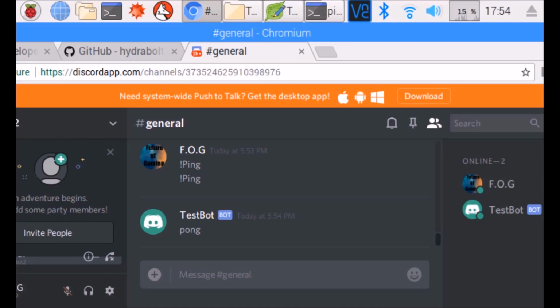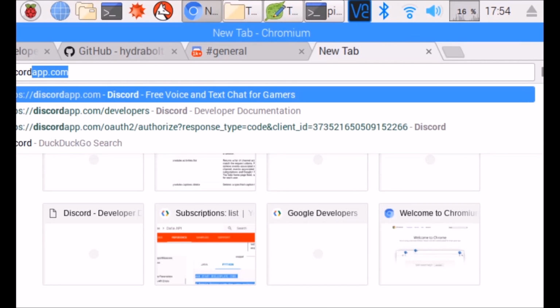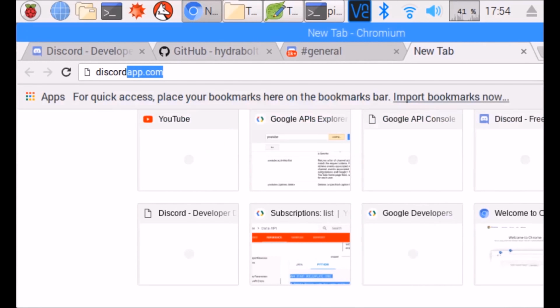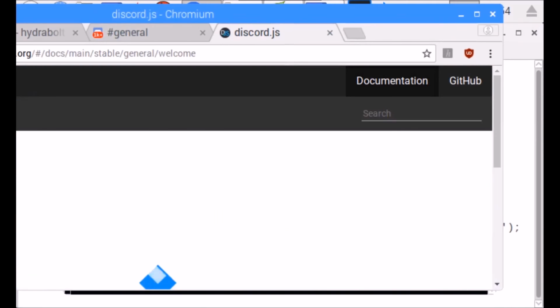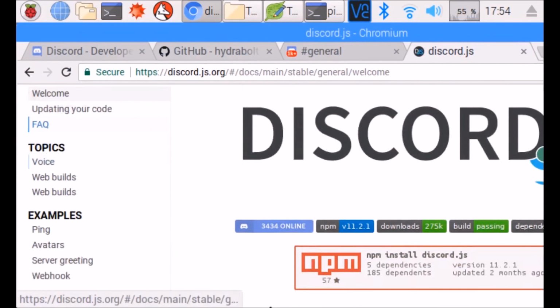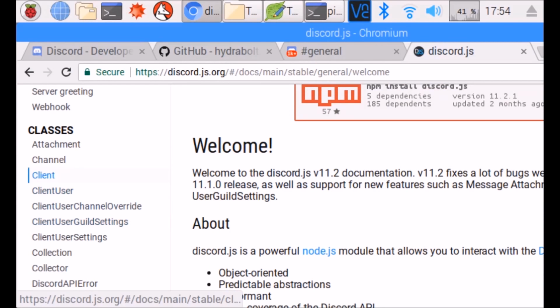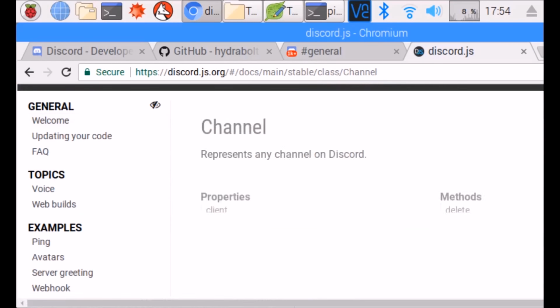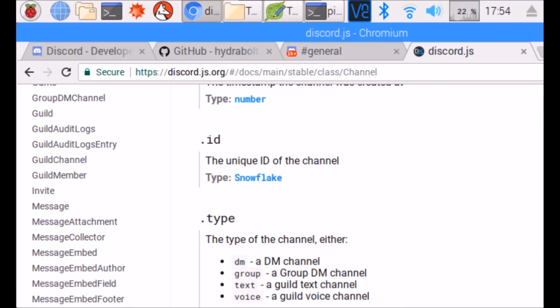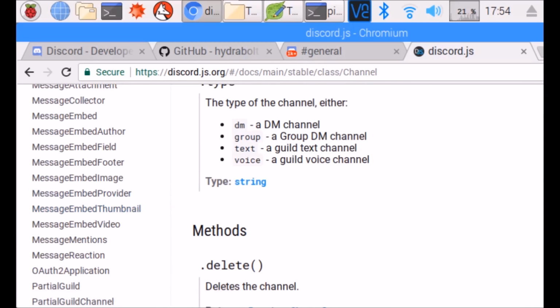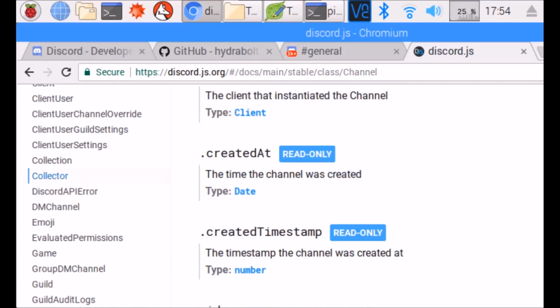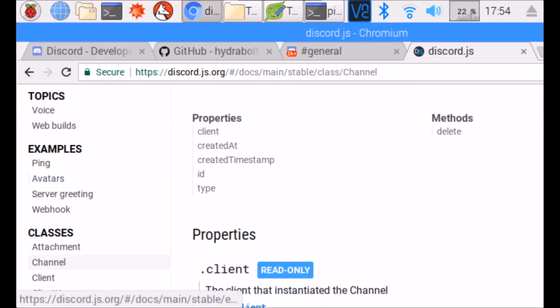So, you can learn a lot more about how to use Discord, or how to use the discord.js library, if you go to discord.js.org, and there is a documentation that you can go to, and has all of these things. So, say that we want to do something different with the channel. Actually, let's do something a little more interesting. There's not much we can do with the channel.